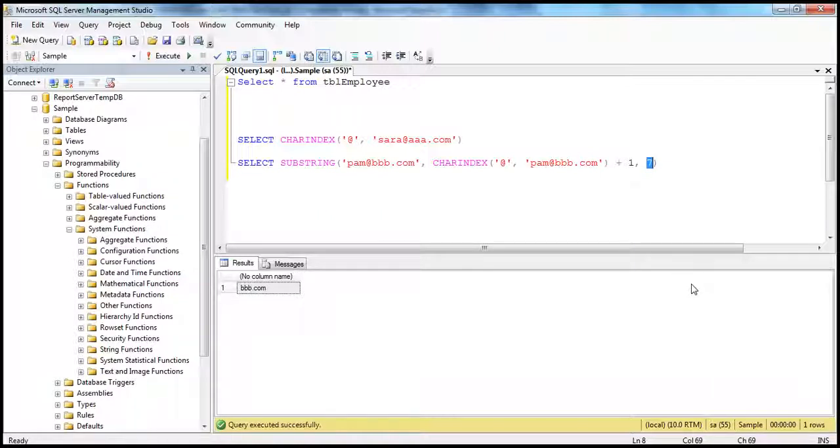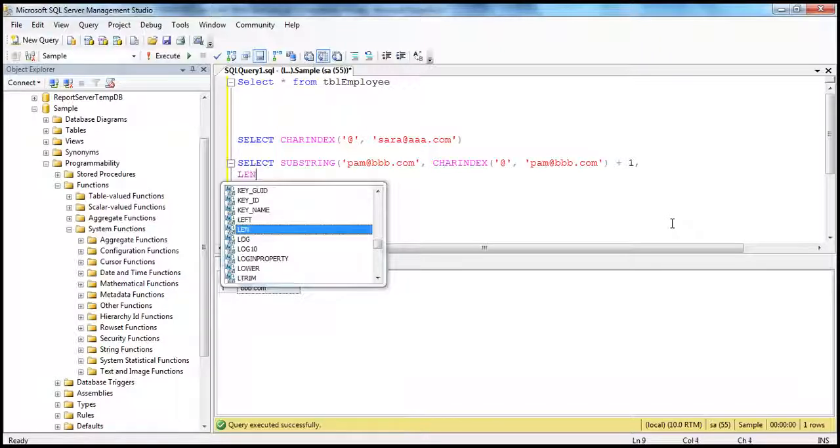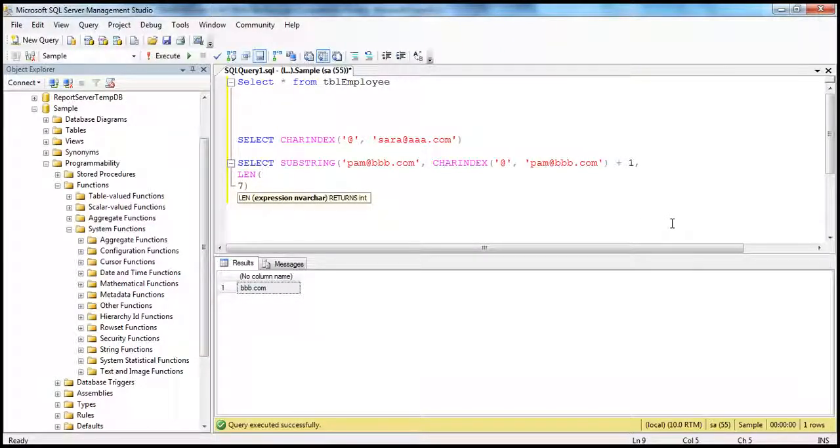So we can say, I want the CHARINDEX of this symbol, and I want the total length of the string. If you want the total length of the string, you can use the LENGTH function, and we have spoken about this in the previous session. So the LENGTH function of what? Of the email. And then from that length, we want to subtract the CHARINDEX of the @ symbol.